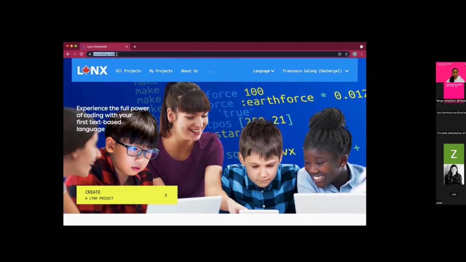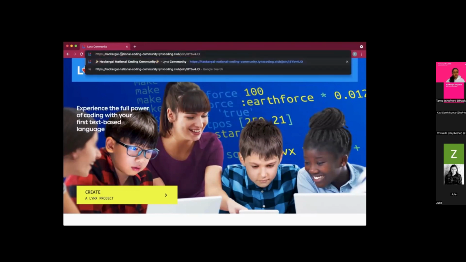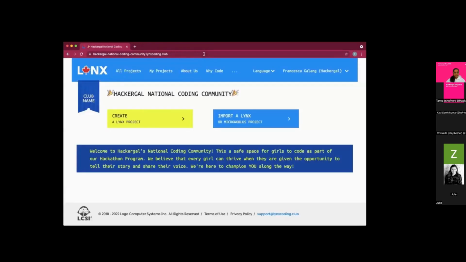Once you receive the link, you need to copy and paste it into your browser, like this. Then click Enter on your keyboard. Now you will see your custom URL page. Good work! Your club name is also included in the drop-down menu underneath your name.